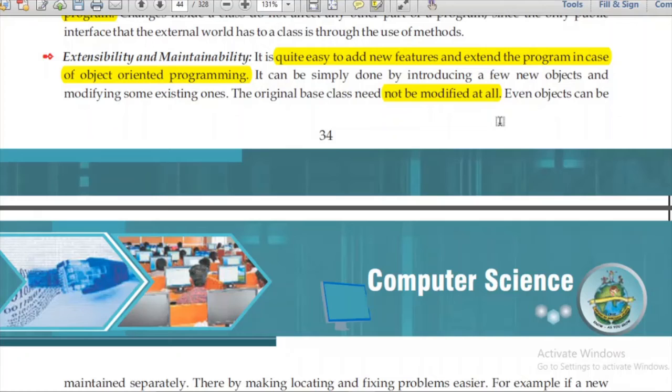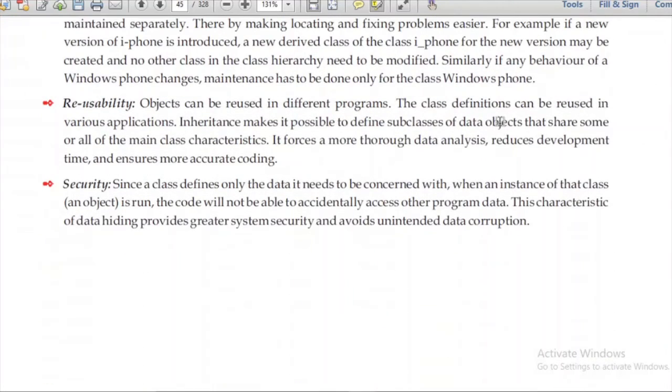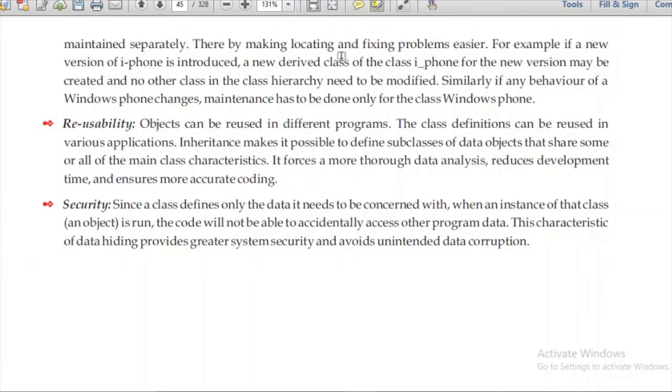You need not change anything in its main functions. Sometimes you can only modify the objects and your task can be done. Even objects can be maintained separately, thereby making locating and fixing problems easier.